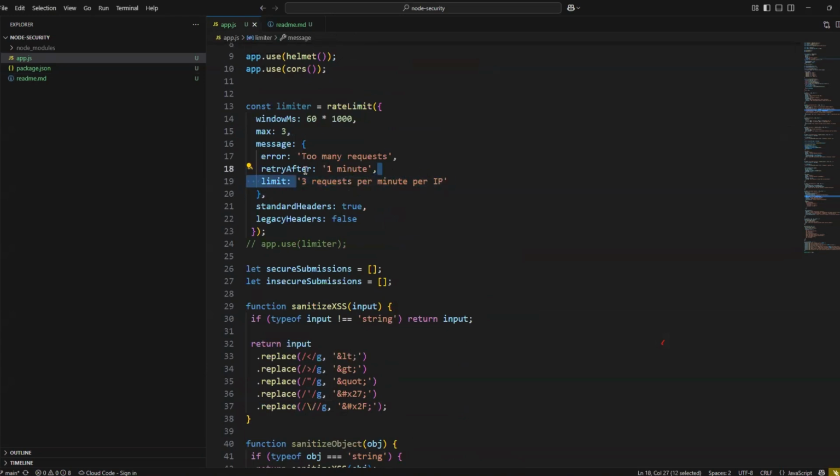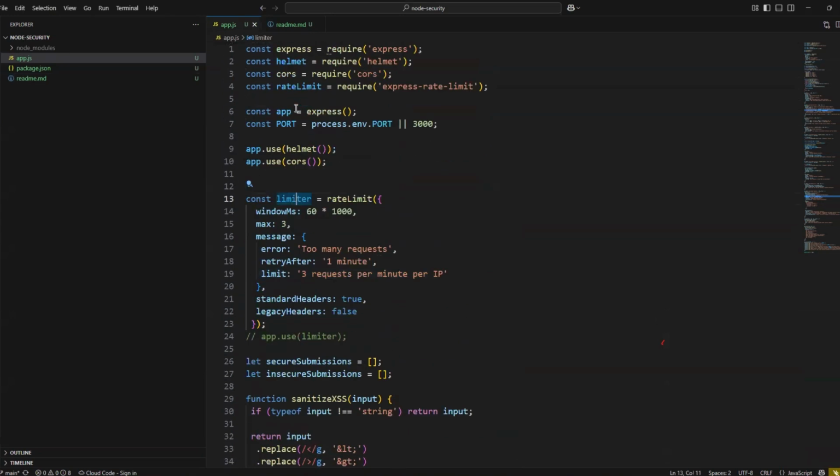So what do I mean by that? To do the rate limit, there is a package called express rate limit which allows you to define the rate limit, and then in our server we define the configuration. So this is 60 into 1000 milliseconds, which is 1 minute. For 1 minute, a maximum of three API requests can be made. And what is the error message if they exceed three? Too many requests, retry after 1 minute.